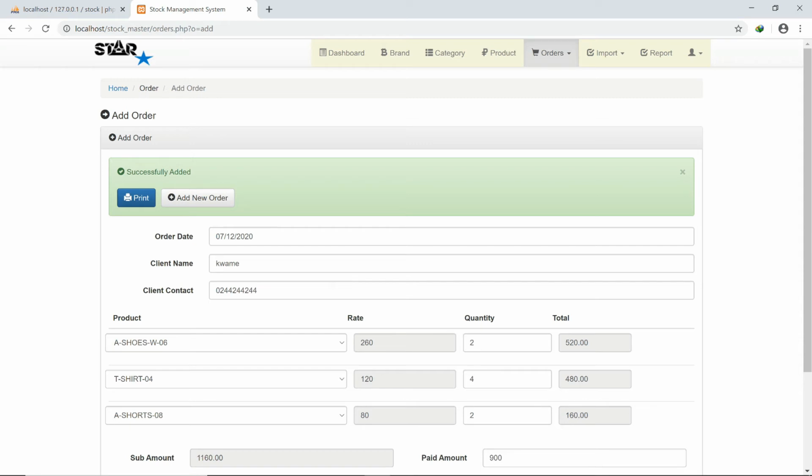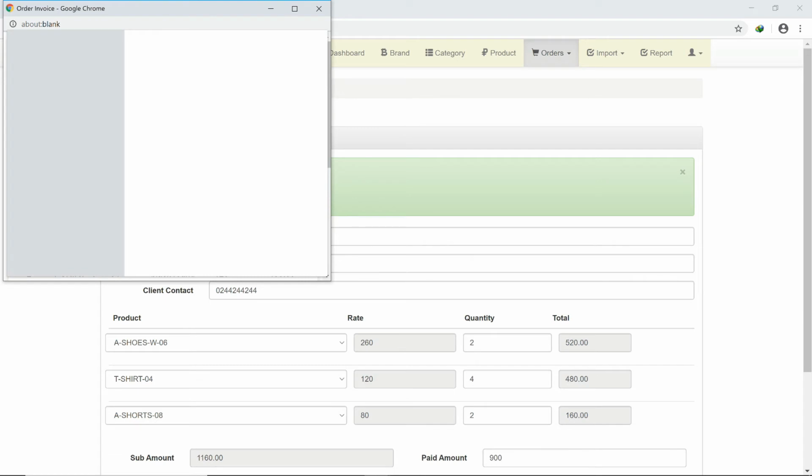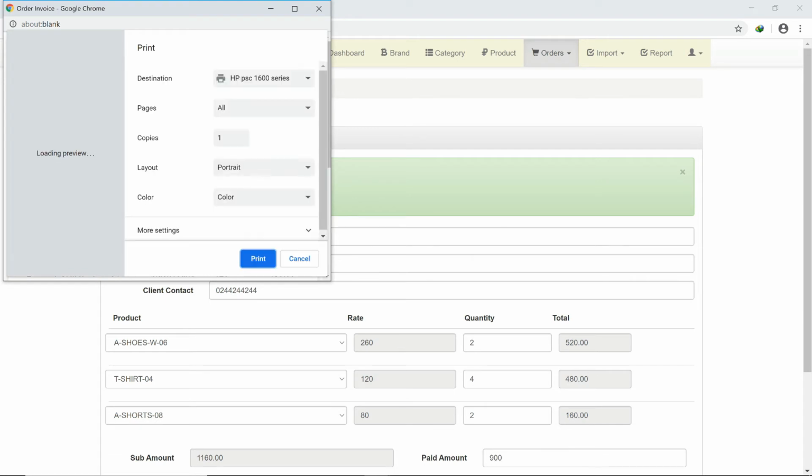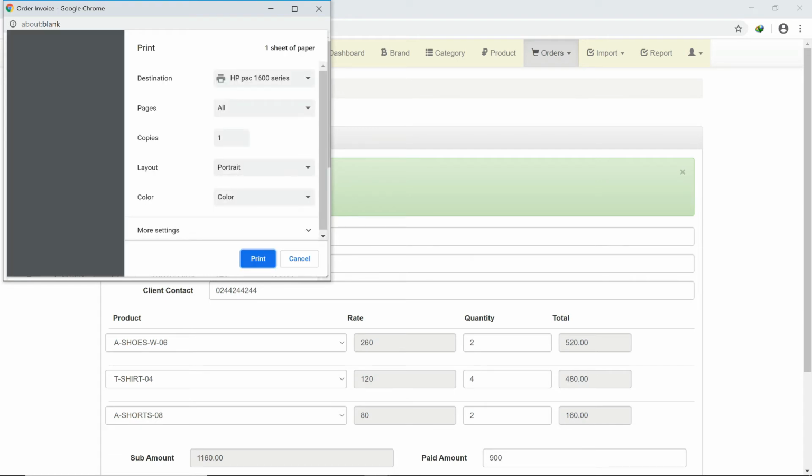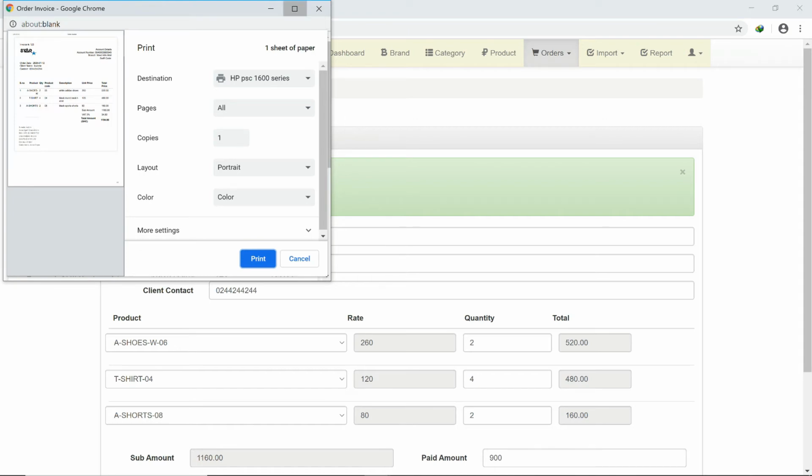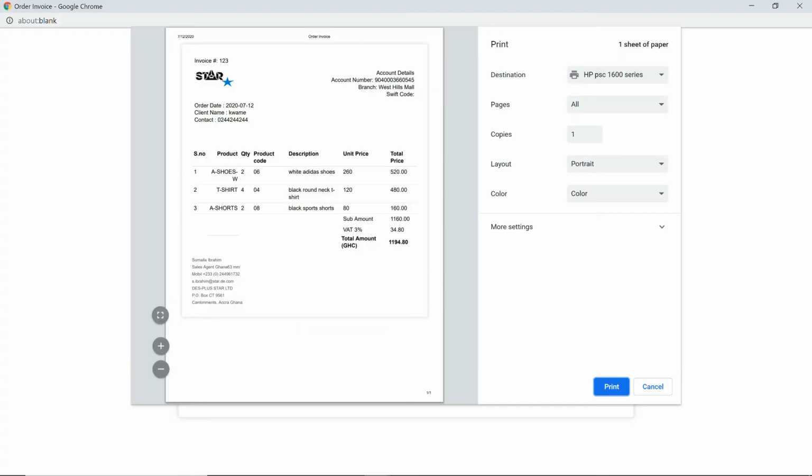successfully added. Now you can print your order. So the person bought 3 products, then the product code, the quantity of products the person bought per each product, the unit price, the total amount of price, then a VAT. It's automatically calculated, it's pre-registered in the code.